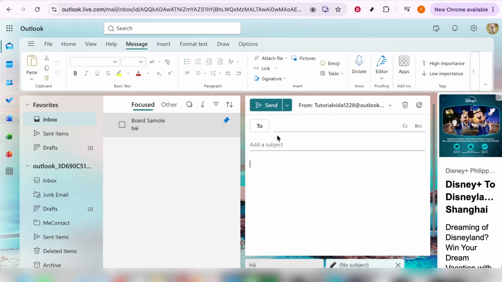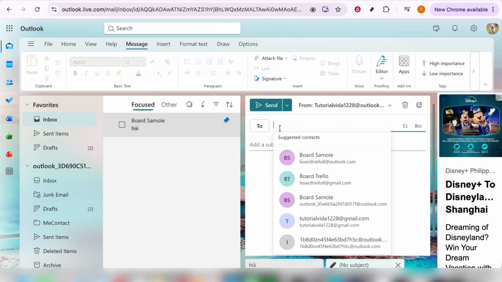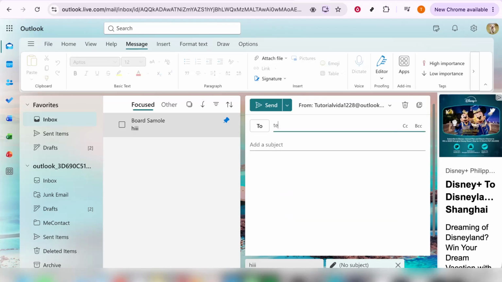In the To field, begin typing the name of your contact list. As you type, Outlook will provide suggestions, and you should see your newly created contact list appear. When it does, click on it to select your group. With your group selected, you're free to move on to writing your message.